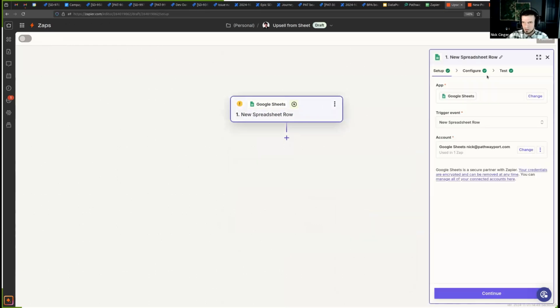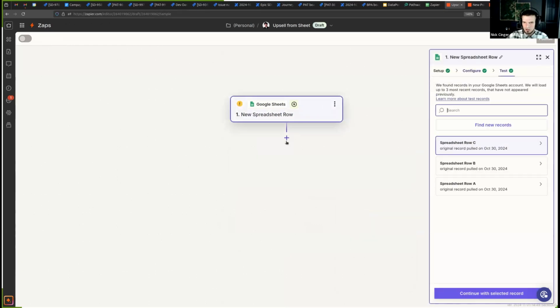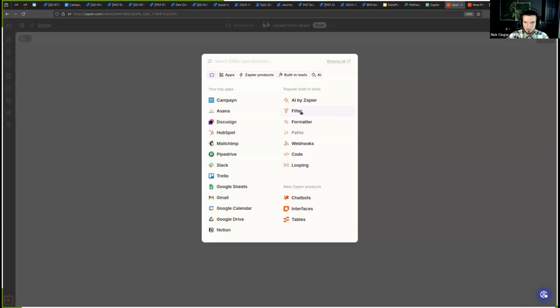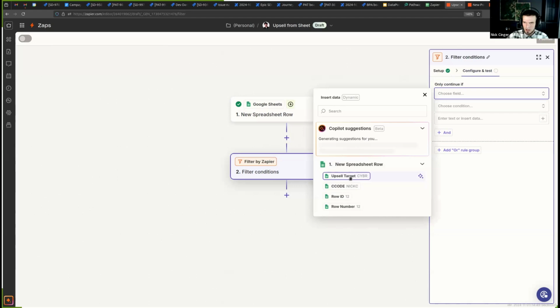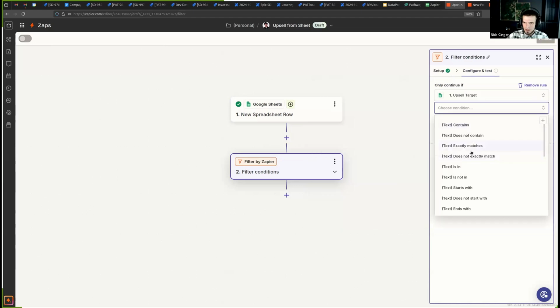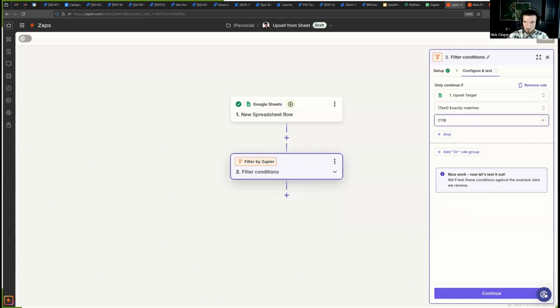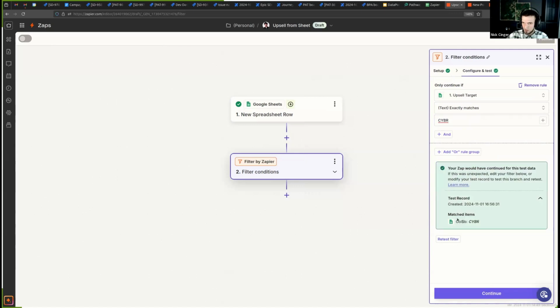Just going to keep this one. Again, it's just configuring the spreadsheet. I go in, find the filter option. I choose a field. I say upsell target exactly matches Cyber. I say continue, and it gives me a quick test. Okay, it found one. Awesome.